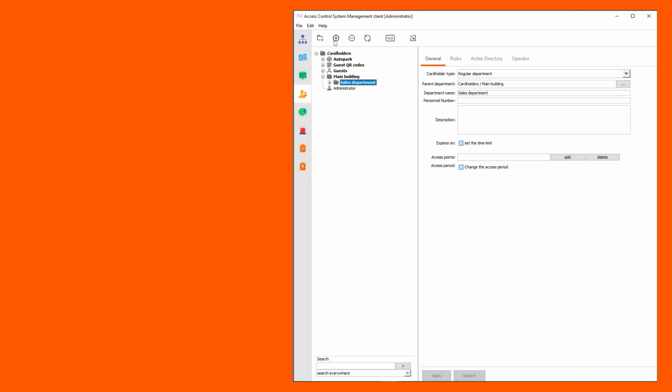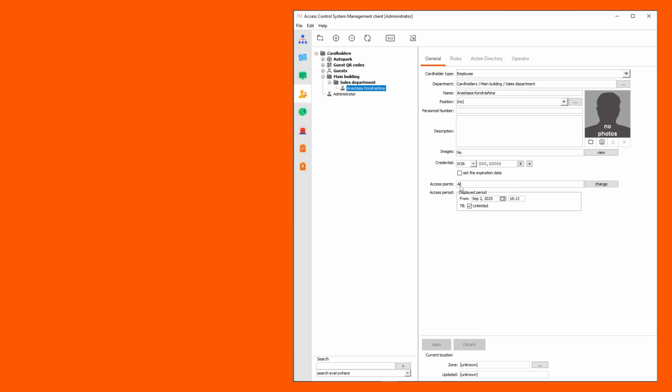By default, when you click the plus button to add an employee to the selected department, a new employee object will be created and a window will open for entering their full name. Enter the name and click OK to confirm. After that, the employee's profile with their parameters will open. In the Cardholder Type section, you can change the type of the created object to one of the available options using the drop-down menu. Depending on the selected type, the parameters in the profile will differ.